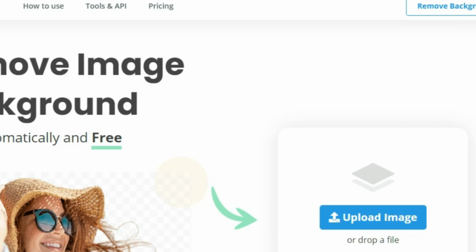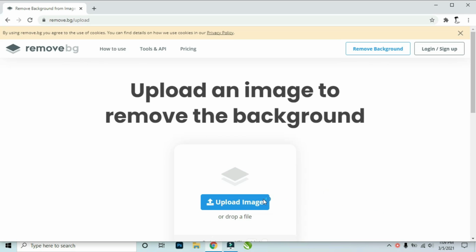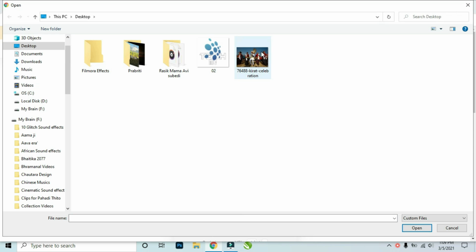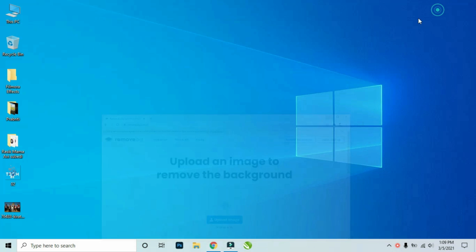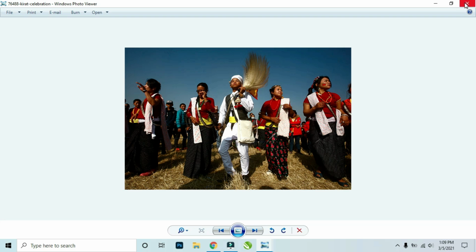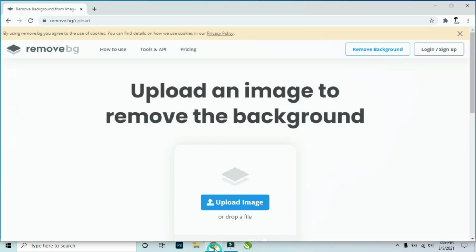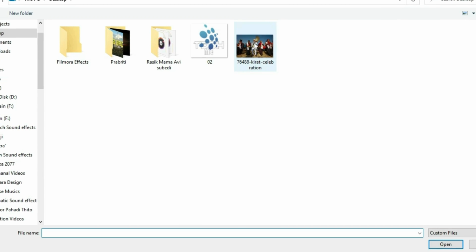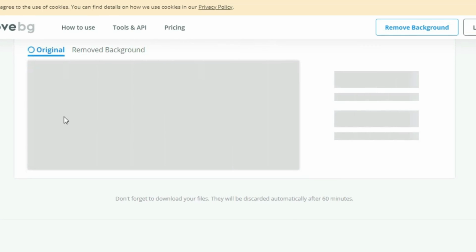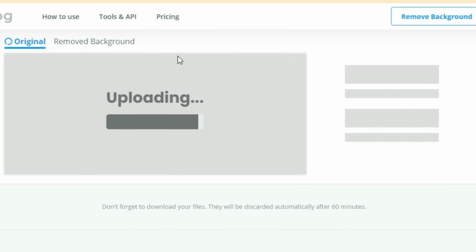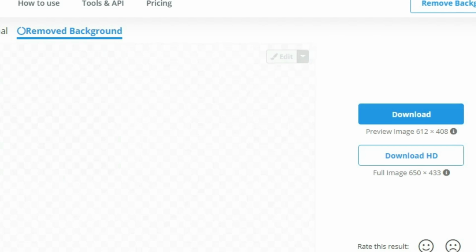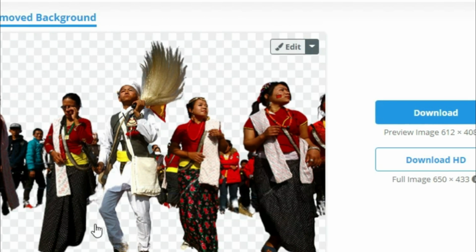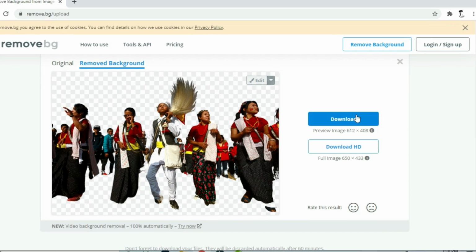The website will show you the instruction on how to use and what to do. Follow the instructions. The website has removed the background of the image.